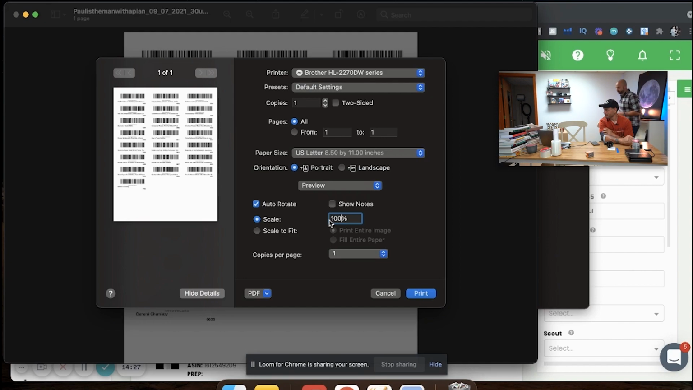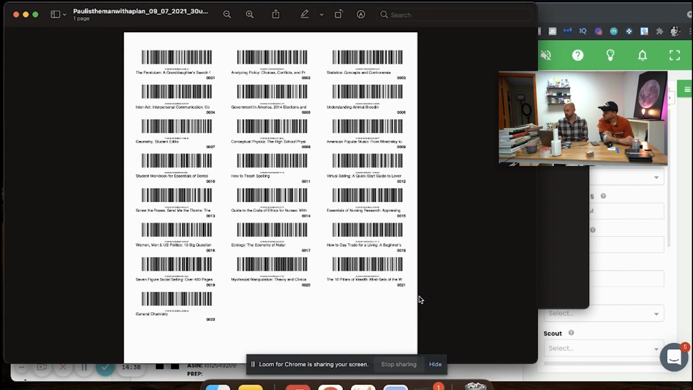Okay, so I scaled this to 100 right here. With your printer, you might not have to do that. And then I'm going to hit print. The lights should start to go crazy because my power can't handle it. Too much power and profit in this printer.